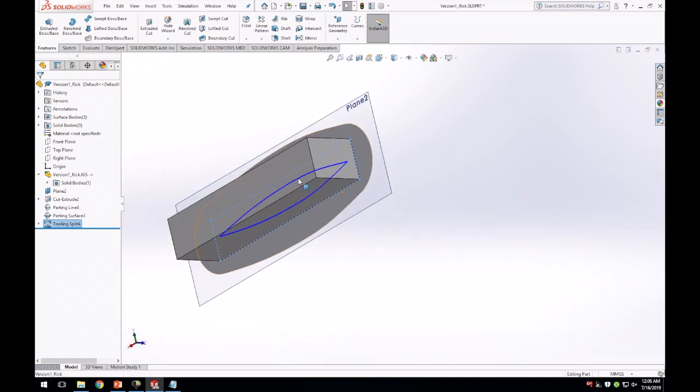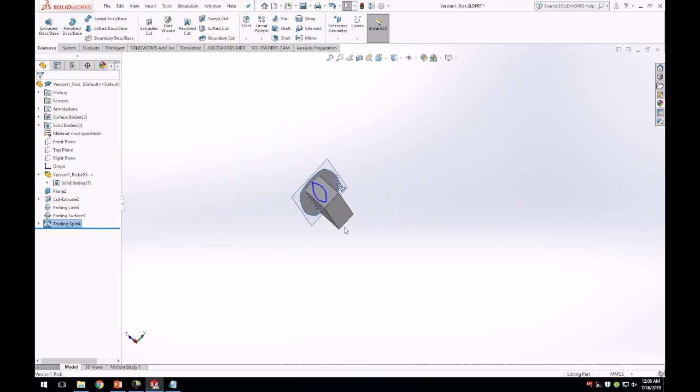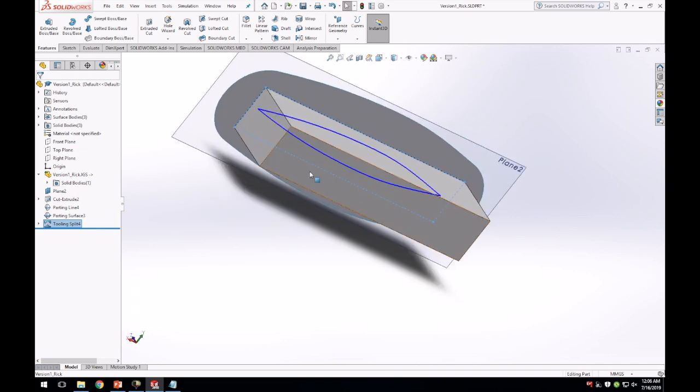So you'll end up with this weird looking box on top of your parting surface. Your mold is in there somehow.